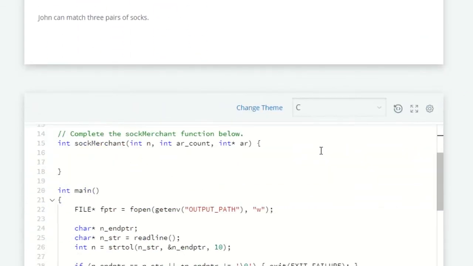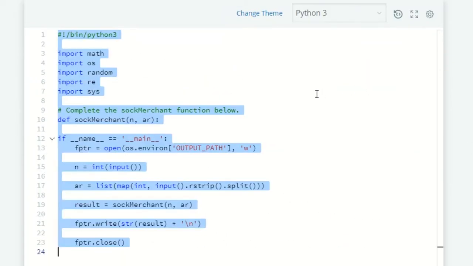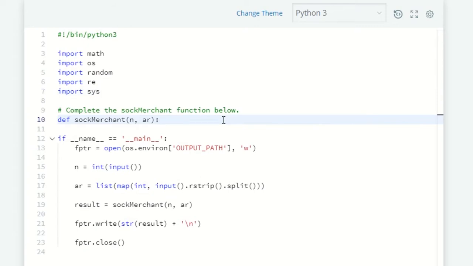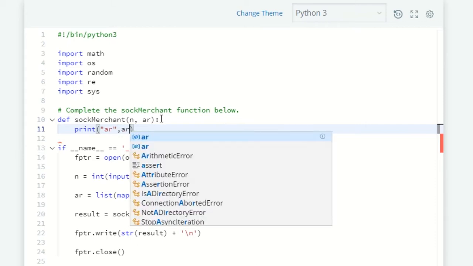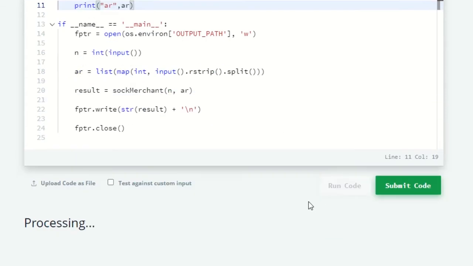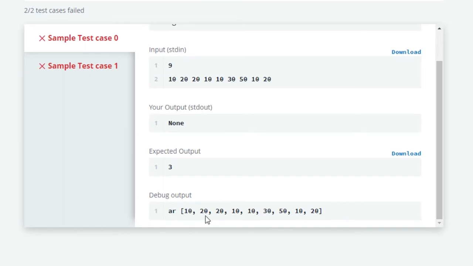Let's start coding. We will be coding in Python 3. We need to write the logic in this function. First, let's see the contents of the array, using the print statement. When we run the code, we can see it in the debug output. From this array or list, we need to find the total count of every colored sock. In this case, there are 410, 320, 130 and 150.